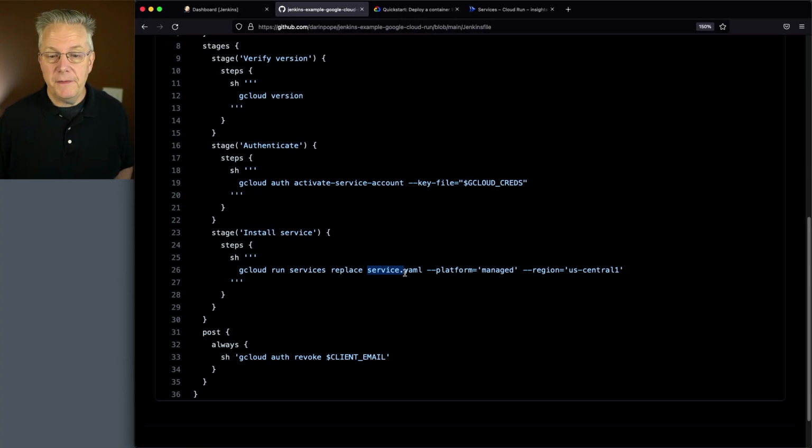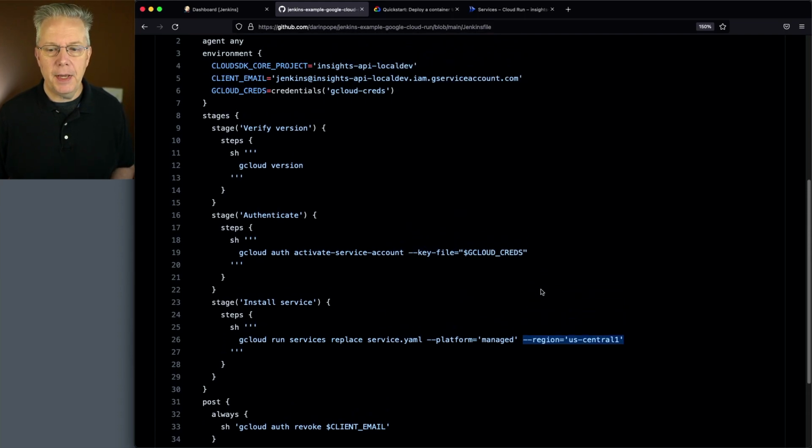We're going to pass in the file name. In our case, it's service YAML. By default, managed is already there, but I'm making it explicit just as a reminder. And then I'm also giving it what region that I want to run in. You have to specify a region in some way, shape, or form. I have not set up a region environment variable, so therefore I am just passing in region as I'm running the command.